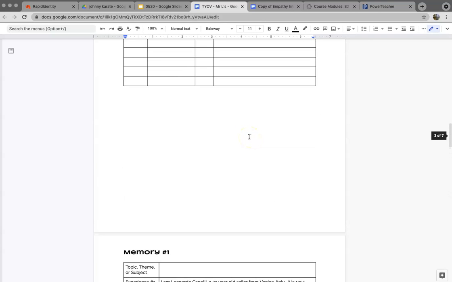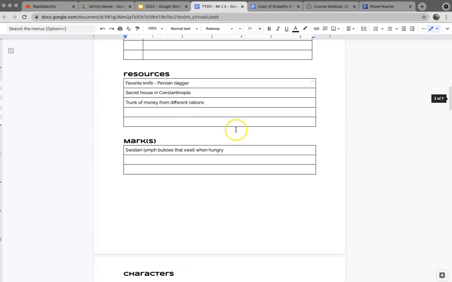So if we come back up here and look at the mark that I gave him, the mark is his swollen lymph buboes that swell when he's hungry. So those are the swollen lymph nodes that happen when you get the plague. They swell up with the infection and the pus and everything. Because he did have the plague, I thought it'd be a clever thing to relate his mark to that. So now when he gets hungry and it's time for him to feed, they start to swell and become visible. And maybe that's something that gives him away or scares people away because they think it's the plague. I'm not really sure how it's going to play out, but I thought it would be cool.